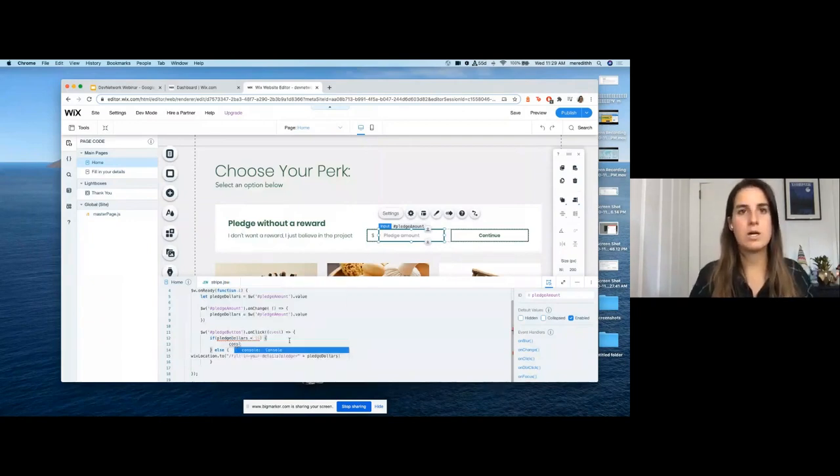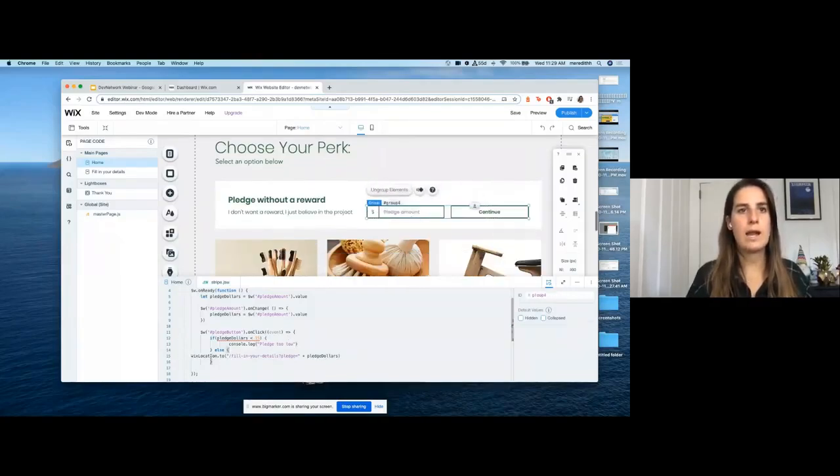So let's go ahead and just console log pledge too low. Otherwise, we can go ahead and actually navigate to the new page.